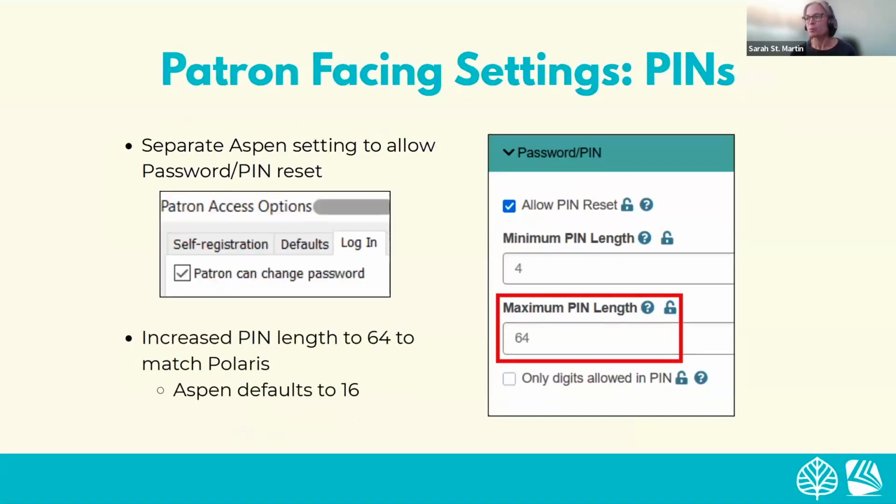So for passwords and PIN, this is another one of those settings that has to be set in both Polaris, and then you have to also check it off here in Aspen. And then we just increased the maximum PIN length to 64 to match Polaris. I believe Aspen defaulted to 16.